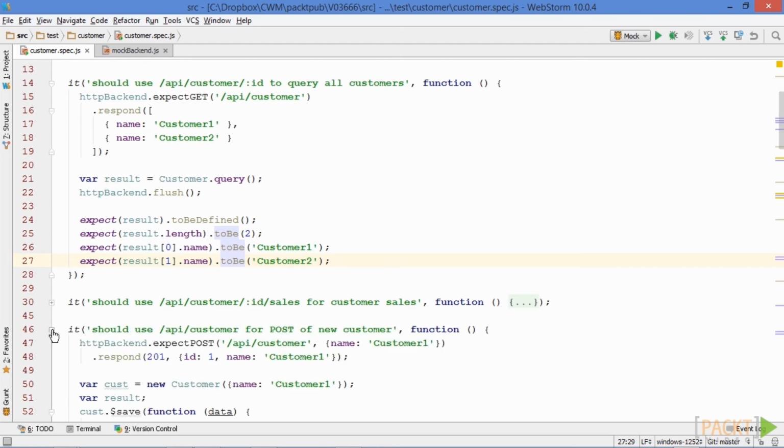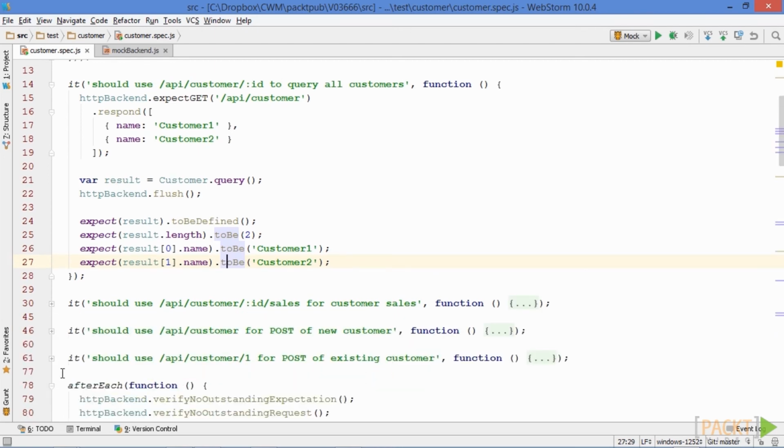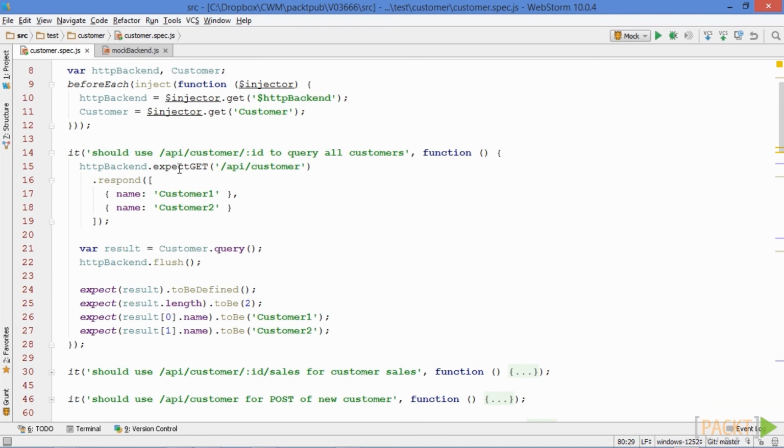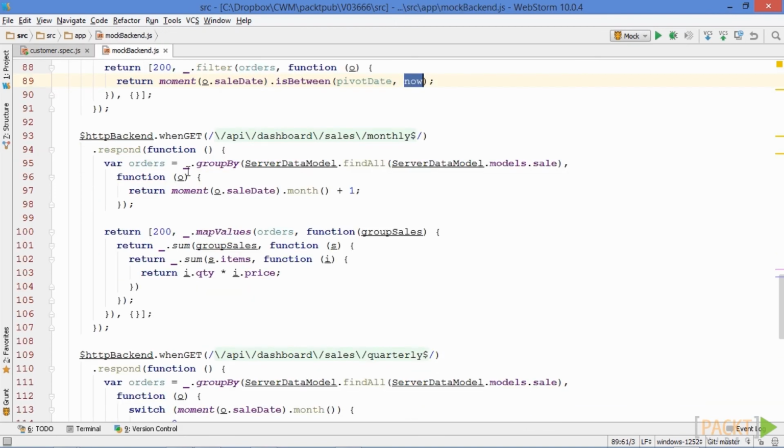We are going to do that with the afterEach function. These two methods verify the expectations that were submitted with expectGET and expectPOST to ensure that our test did in fact meet expectations. These are important methods when testing the API. Now, the similarities between this test and the mock code we wrote earlier are not surprising because the mock code leveraged the HTTP backend service as well. There is one difference though.